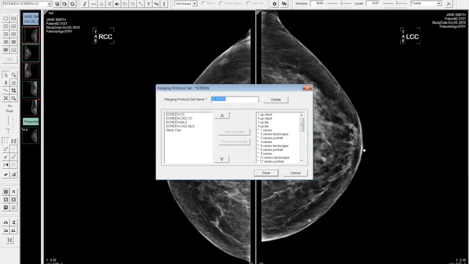so that I can choose a name for my entire display set, and you can see that I can add and move around the individual hanging protocols that I made: screening CCs back-to-back, turn on the CAD objects, MLOs back-to-back, turn on the CAD, stack them, view them all.